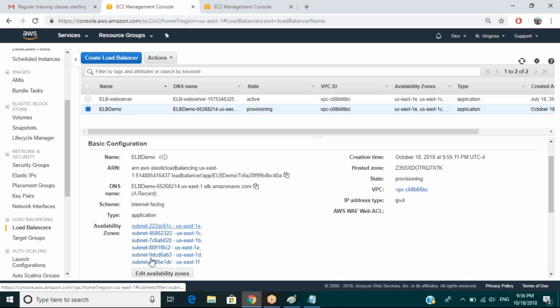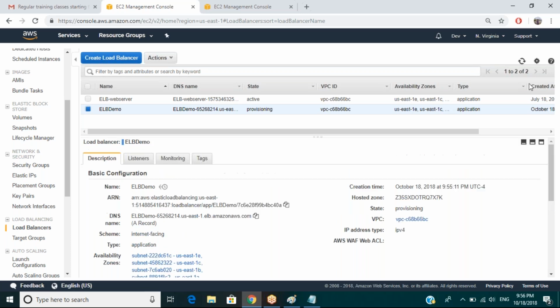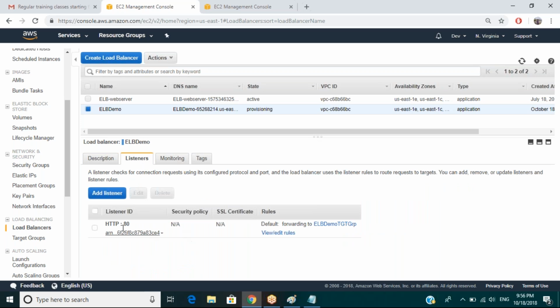So it has all the subnets, all the availability zones. It is containing all 6 of them. And then VPC, IPv4 provision, and it's currently provisioning. Let me quickly refresh. Yeah, so it's still doing it. Once it is active, then only we'll be able to make use of it. And then let's go to listeners. That's where we can see that it is listening on HTTP port 80. So we are good with that.